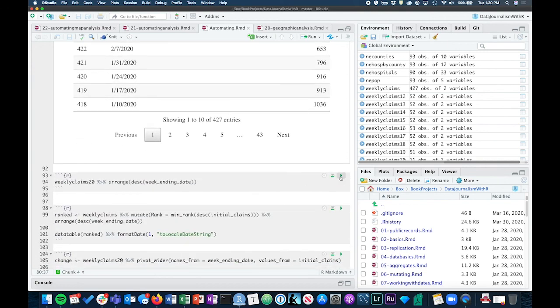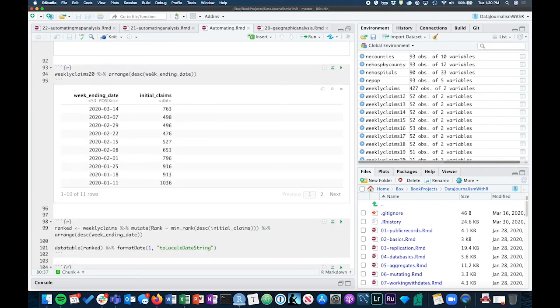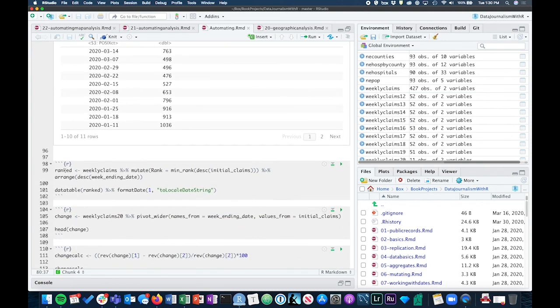So I can do the same thing that I just did with the sort by just doing that with a range here. So here is the most recent date that we have, which is the 14th of March. And there were 763 claims. If you've paid attention to the news at all, you know that 763, we left that behind a long, long, long time ago. So I'm going to add a new data frame here.